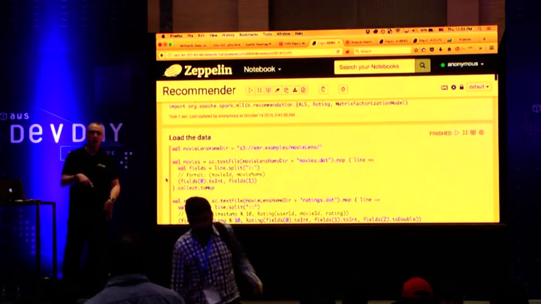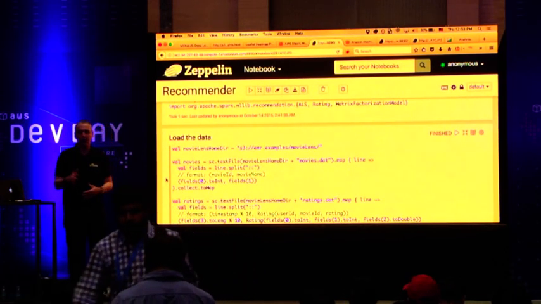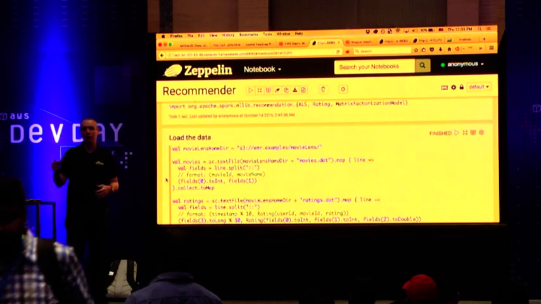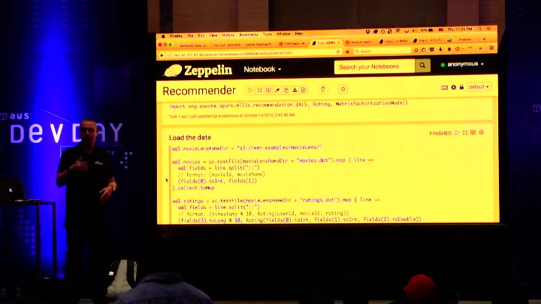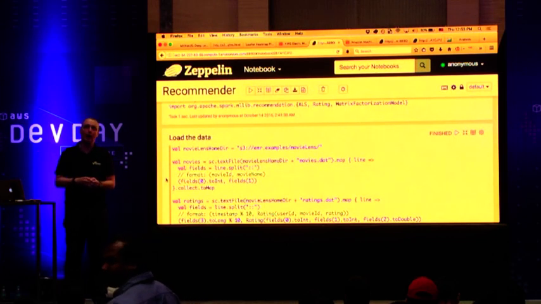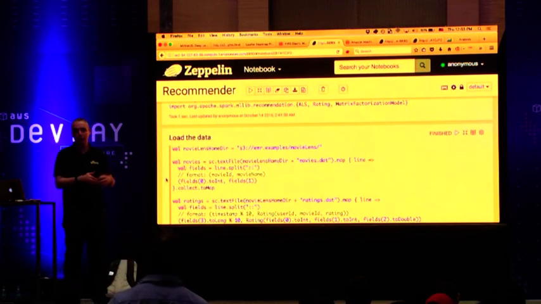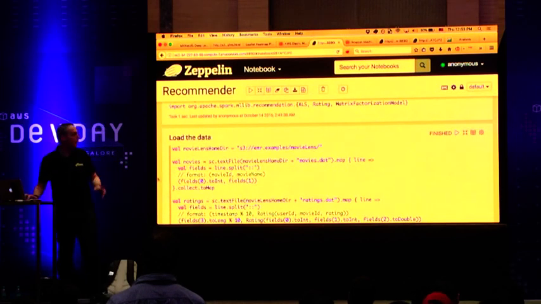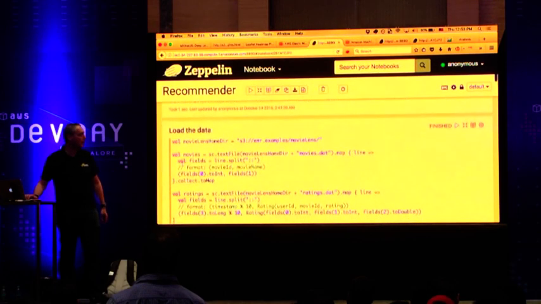this notebook. This notebook is part of a blog post that I wrote about a year ago in the AWS Big Data blog. So if you search the AWS Big Data blog and either my name, Guy, or Recommender and Zeppelin, you will find these code samples. But what I'm doing here, as you can see, is loading the data from S3, remember, from your data lake.